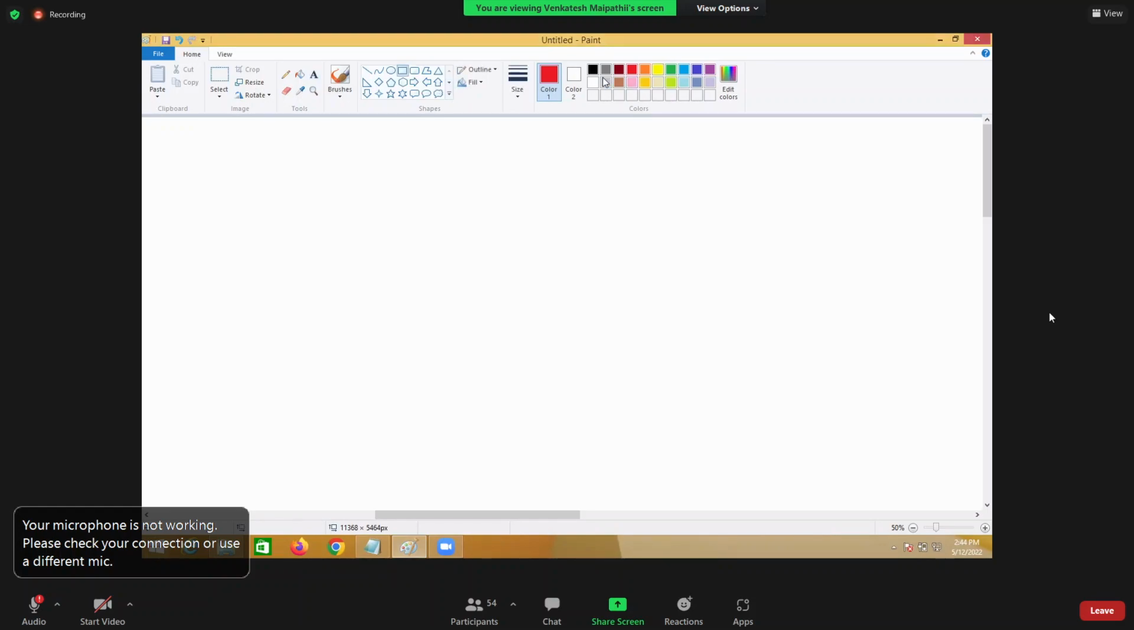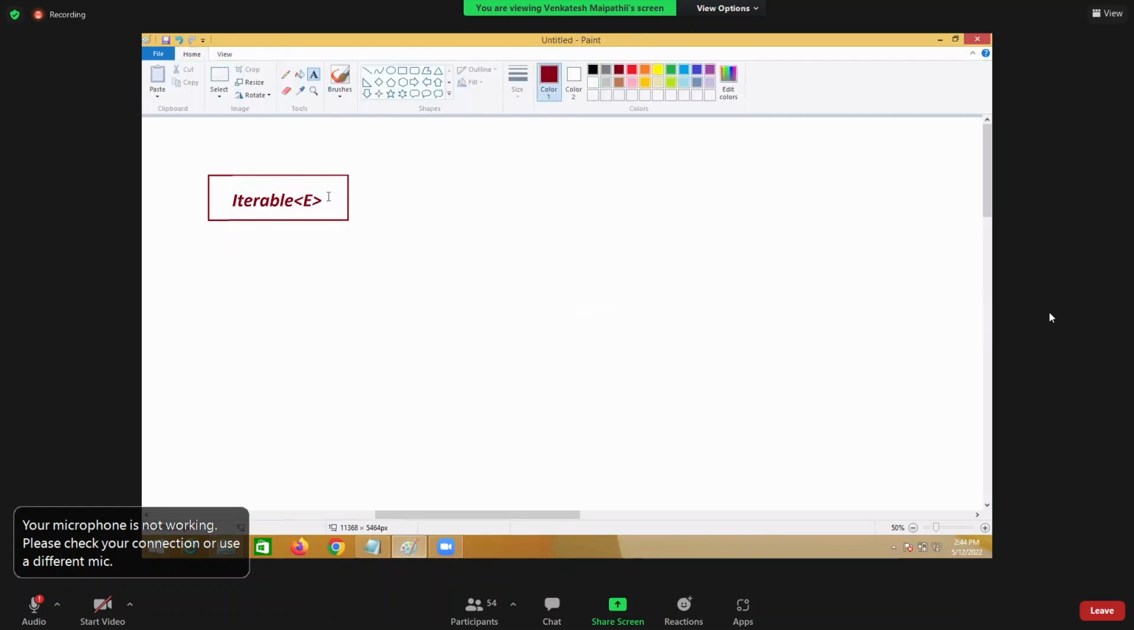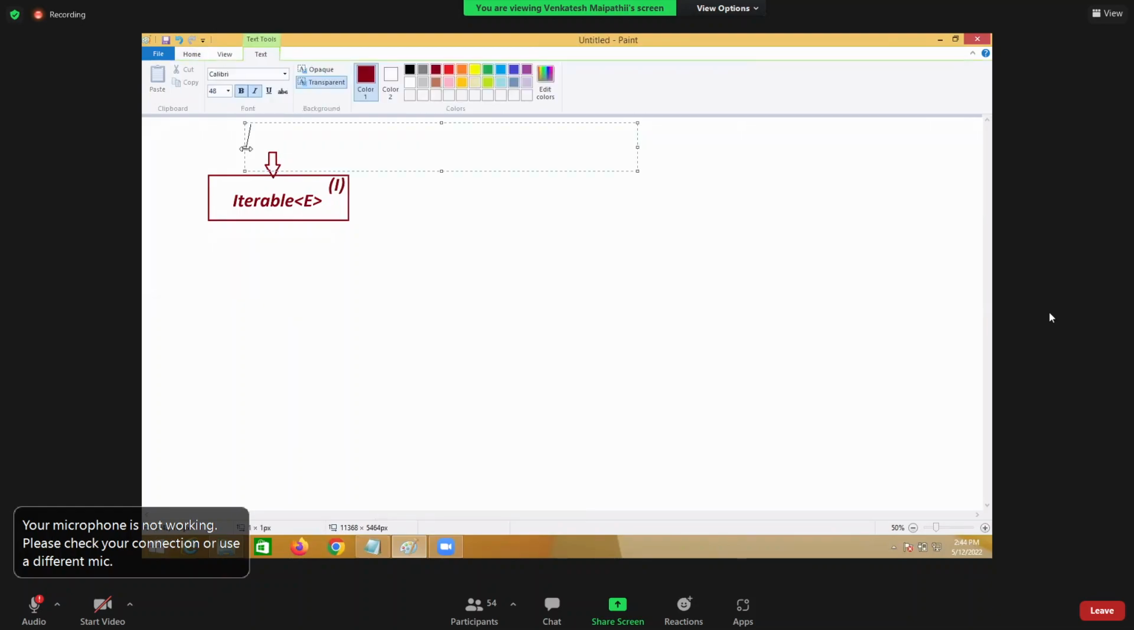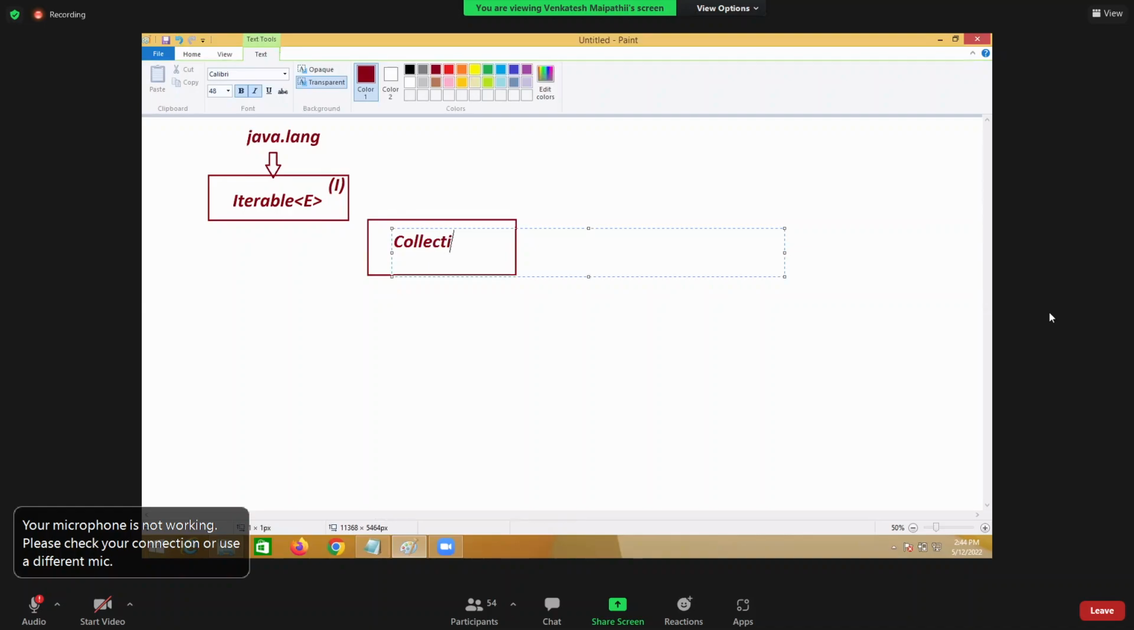Look here. We have one Iterable. I'm drawing the hierarchy. For two minutes, wait. Iterable is one interface. This interface comes from the java.lang package. This Iterable is the parent of Collection, actually. You must not say Collections. Collections means class. Collection means interface. Both are different.